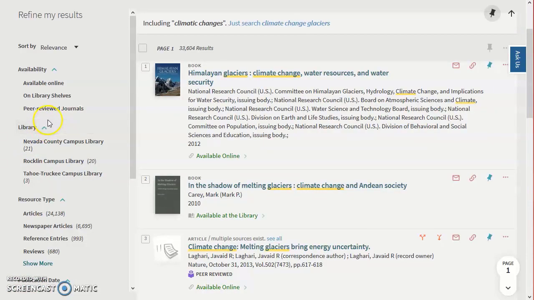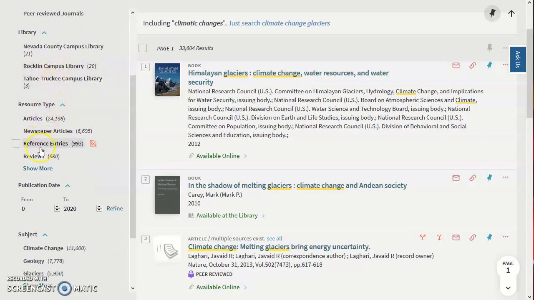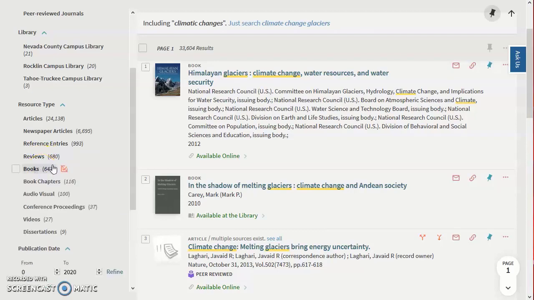To find peer-reviewed journal articles, you can use the Peer-Reviewed Journals limiter. This will eliminate book, newspaper, and other sources from your search result. Other limiters are available for finding a variety of resource types, such as newspapers, reference book entries, and even videos. Click Show More to see the complete list of resource types.